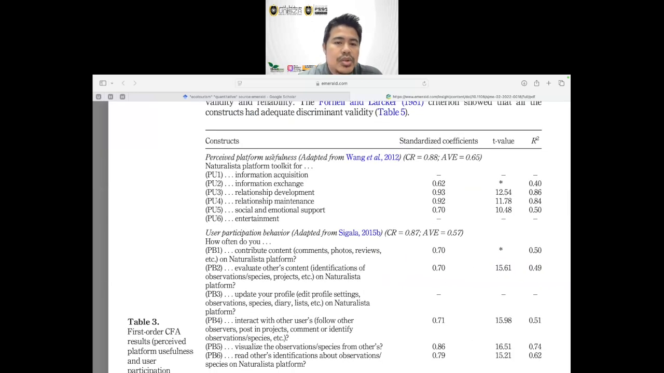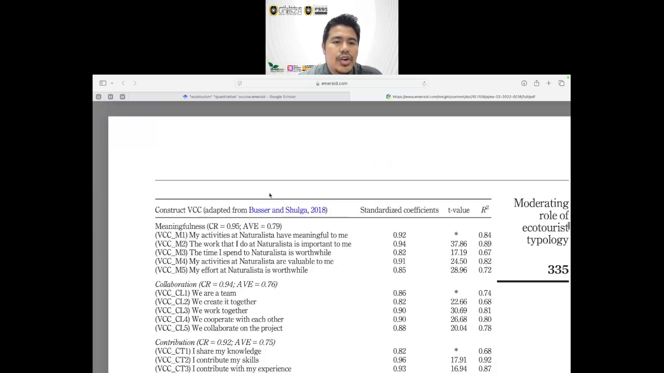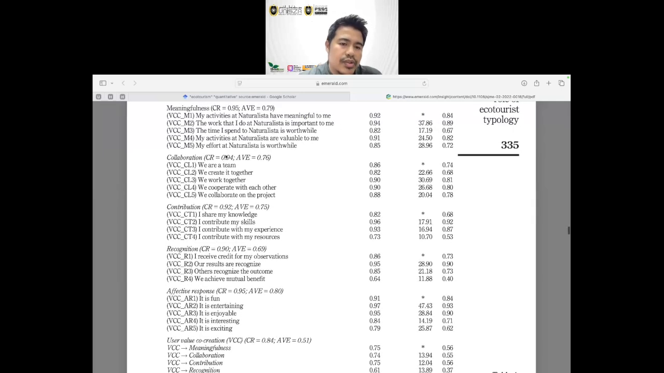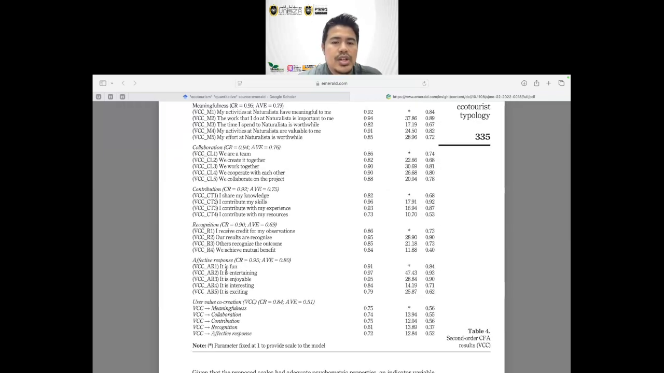So for this particular factor, perceived platform usefulness, there are 1, 2, 6 questions. For user participation behavior, it has another 6 questions. And then for meaningfulness, it has like 5 questions. Collaboration, it has 5 questions. And user video creation, it has 5 questions. Okay, so we have these questions.